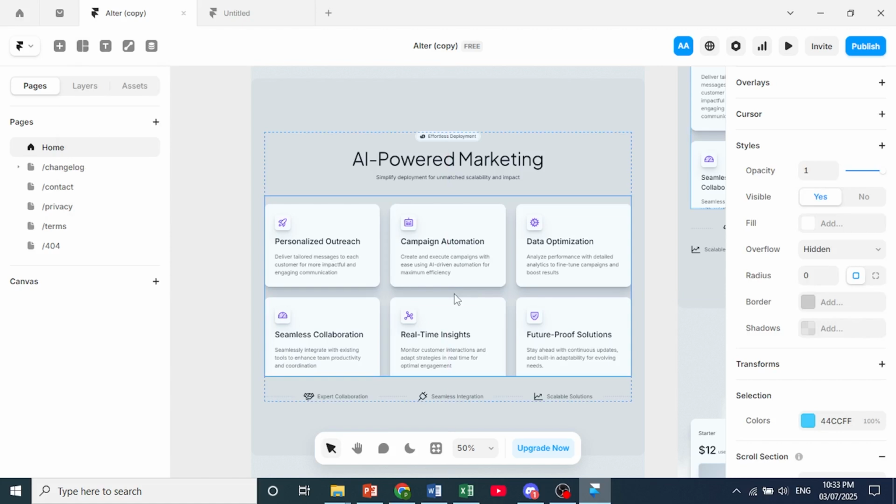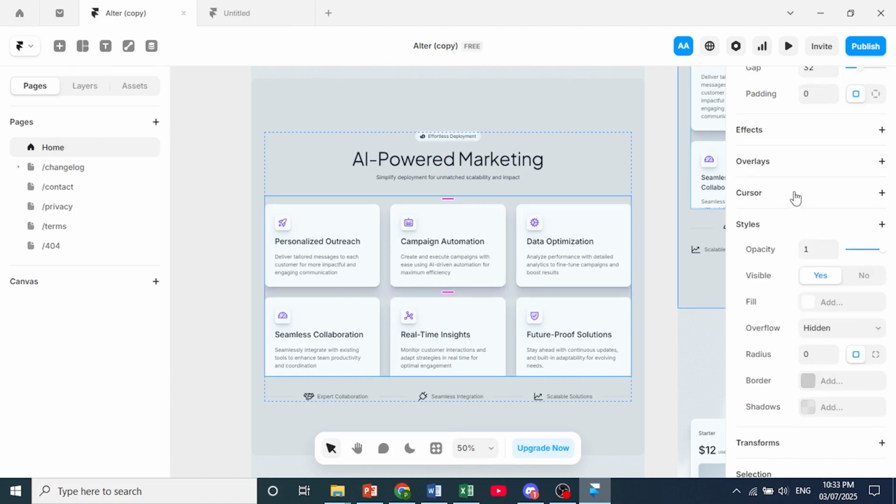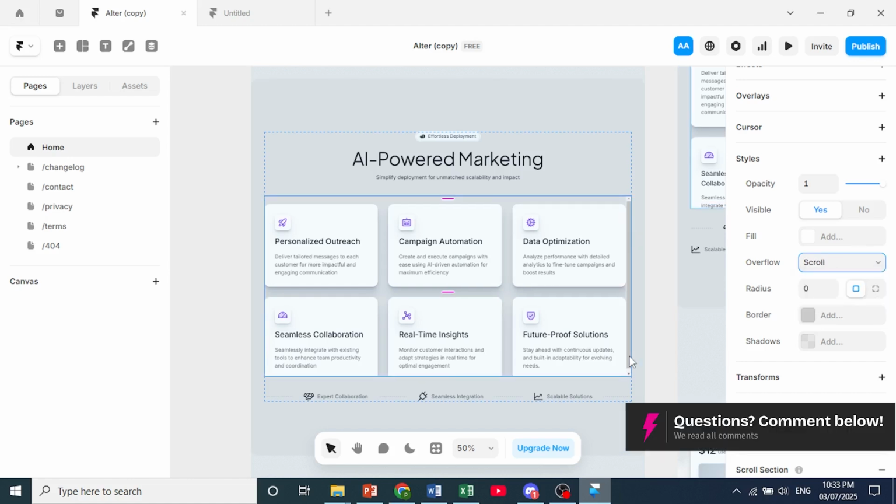And now once we go ahead and click on this, on the right hand panel, you'll see a bunch of options. First, come here under Styles, you'll see Overflow, right? Click on this to get a drop down, then change this to Scroll. As you can see, now we are able to scroll.